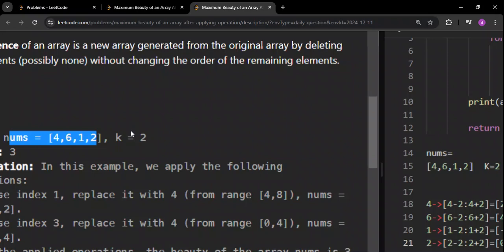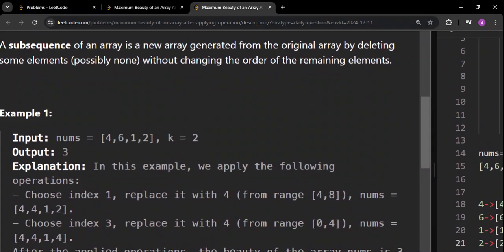What they're trying to tell you is that for each element in this nums you can apply an operation. Only one operation you can apply for each element. Simple as that. It's optional. You may apply, you may not apply, but remember, only once you can apply for each element, or you can say for each index.